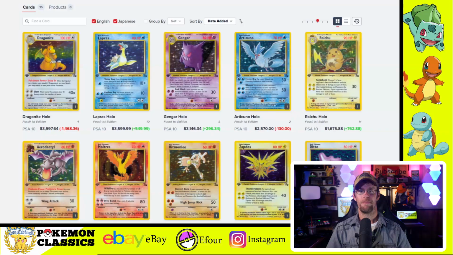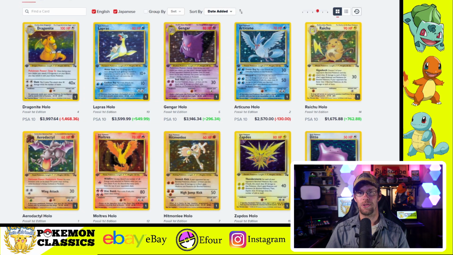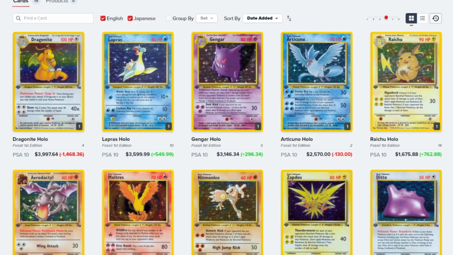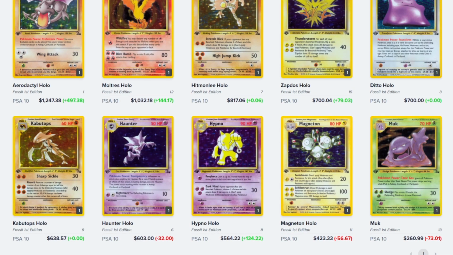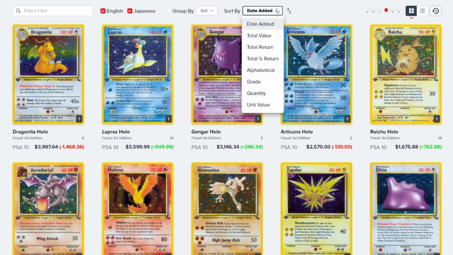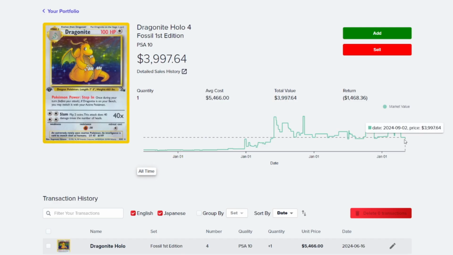Now, the other thing that's really cool about this feature is the price tracking of individual items inside the portfolio. Below the graph is an itemized list of cards or sealed products with the current valuations and their change in price since the time of purchase. It automatically arranges them from most expensive to least expensive, but you can easily filter and rearrange these to your liking.